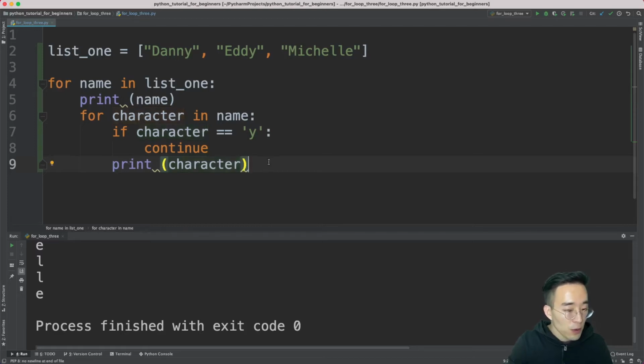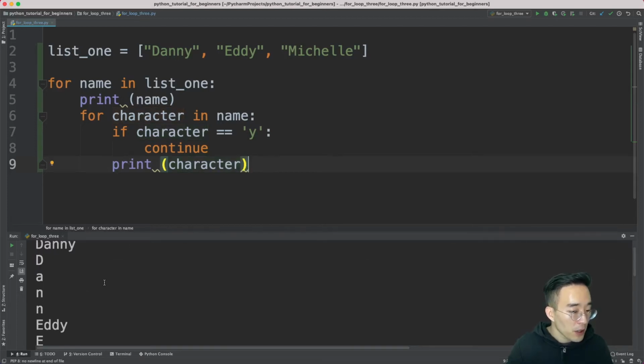So if I just run this one more time, and if I scroll up, then you will see the name Danny coming out from this print statement, and you will see all the characters for Danny. However, you will not see y, because if the character is y, it just ran the continue statement and it moved to the next iteration. But since the y was the ending character for Danny, the iteration for the second for loop just ended there, and then it went to the outer for loop iteration and it moved to the next name, which is Eddie. That's why you are seeing the Eddie right below without the y. And same goes for the Eddie.